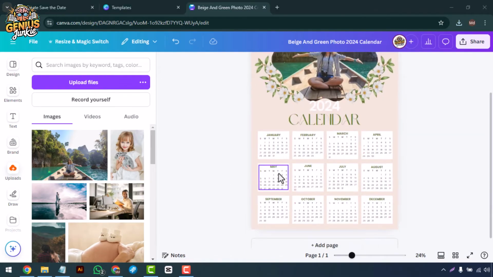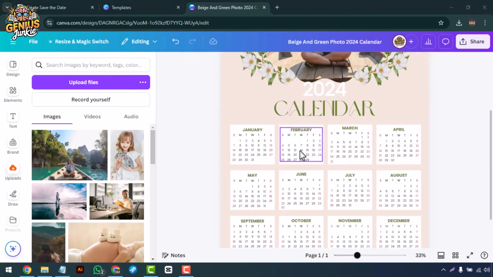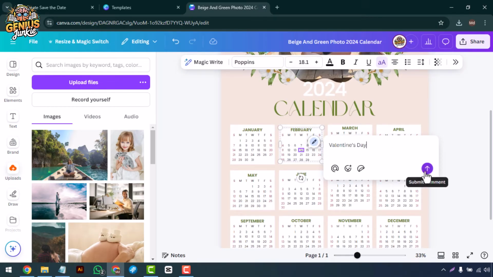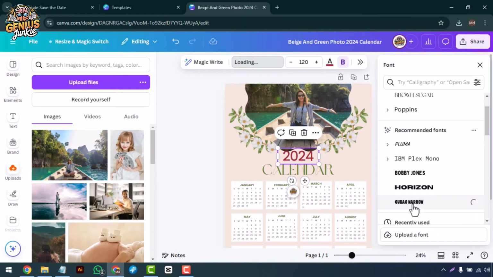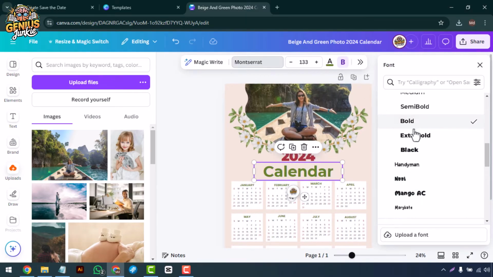Next, let's customize the text. Click on the text boxes to change the month names, add important dates, or include special notes. You can adjust the font style, size, and color using the toolbar at the top.